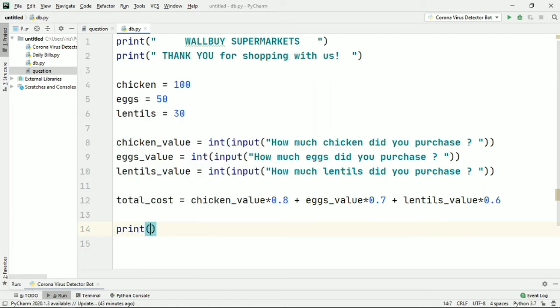Okay, your bill has costed 2 rupees, and let's just put this, and now let's write a variable total cost.